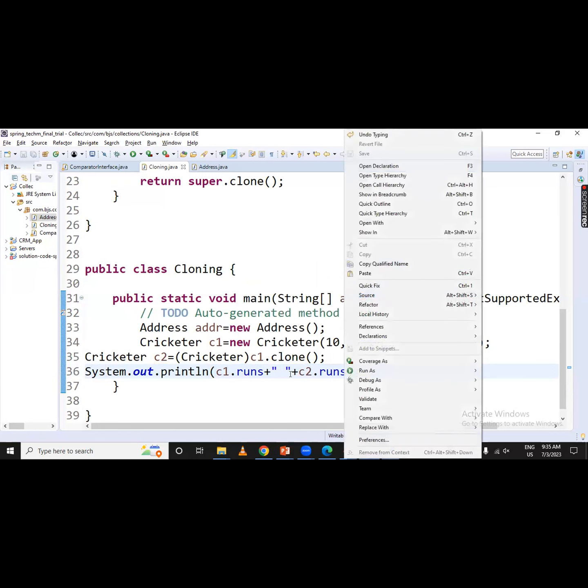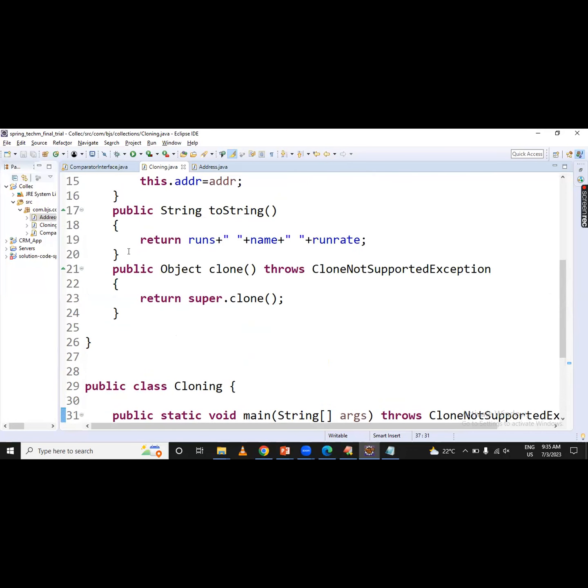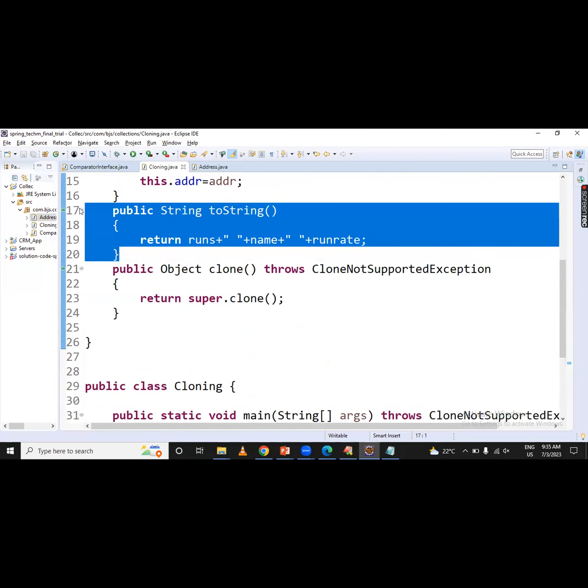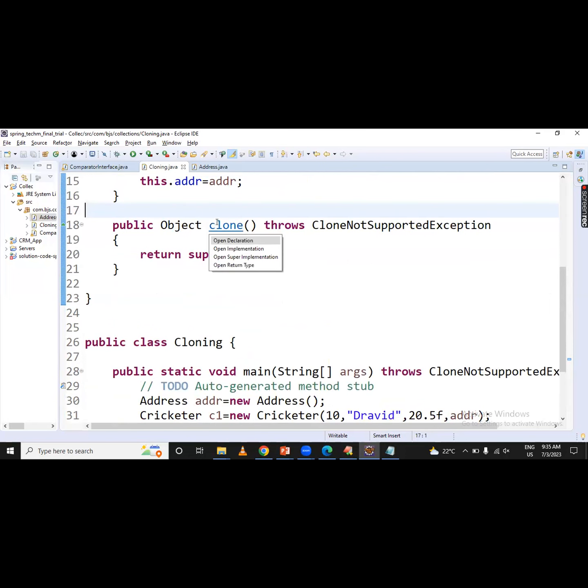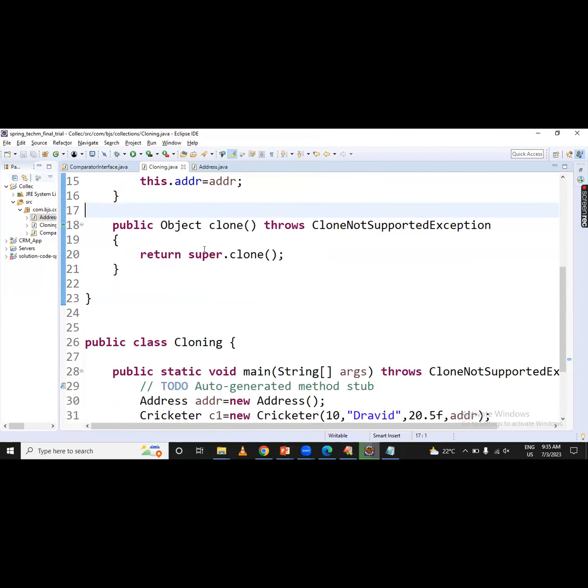If you have doubt, along with this I'll also try to print C1 plus C2. What will C1 and C2 print? Assume that the toString method is not there. Then it will print the address of both the objects. Please check. There is one more thing that all of you should observe here.